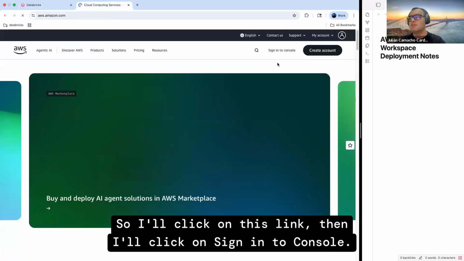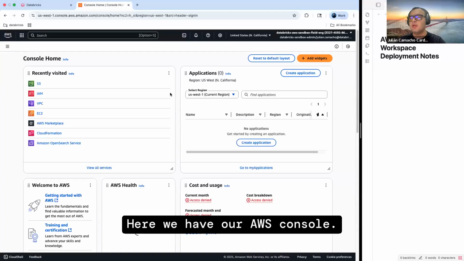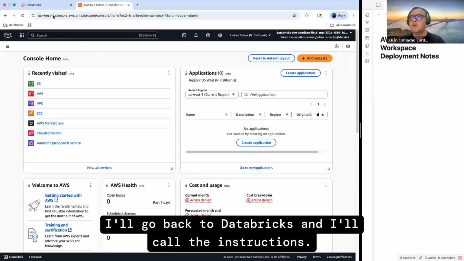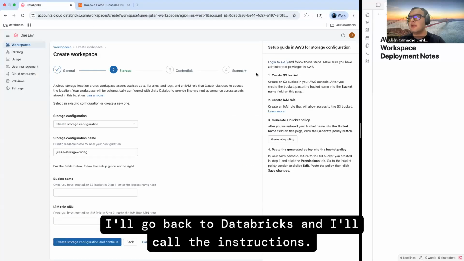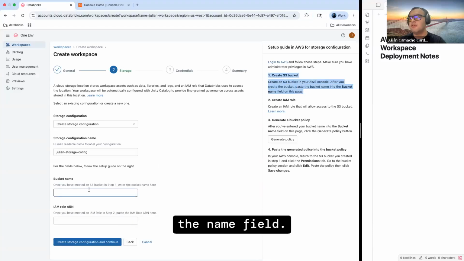So I'll click on this link. Then I'll click on Sign into Console. And there we go. Here we have our AWS console. I'll go back to Databricks and I'll follow the instructions. First, we need to create an S3 bucket and paste its name here on the name field.